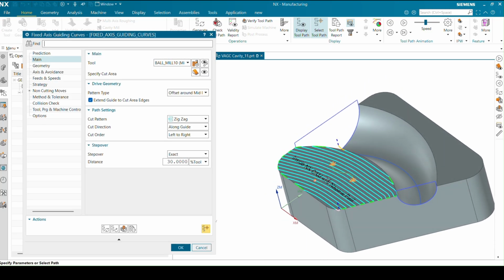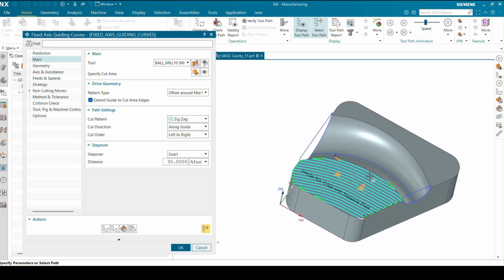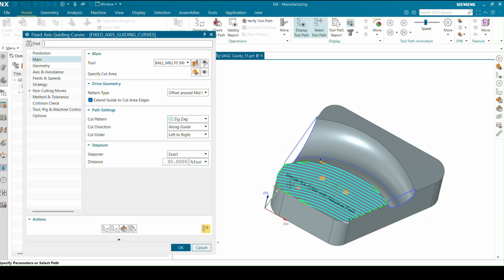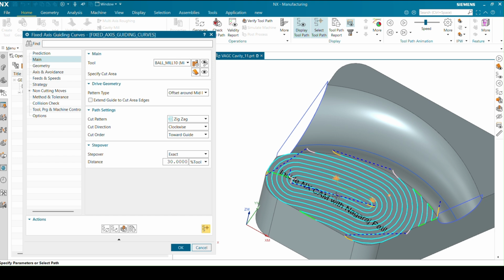Can you see? Like this, you will get a toolpath. Here I kept extend guide curve to cut area edges, which means it will try to machine completely in the same direction. If you turn this off, then you may observe a difference. Here you can see right now it is going like this. If you take extended cut area, it will try to maintain the zigzag.